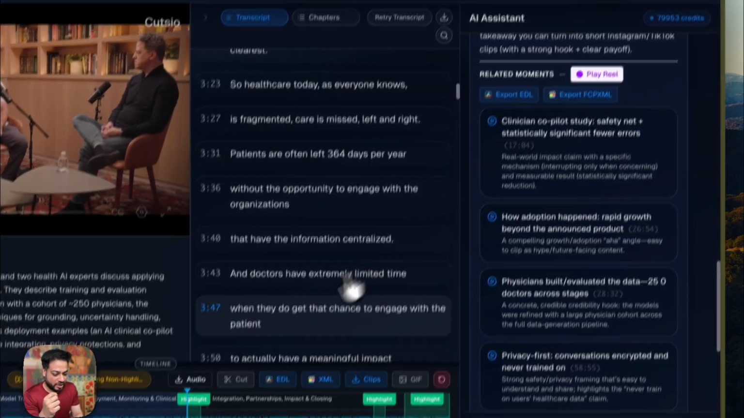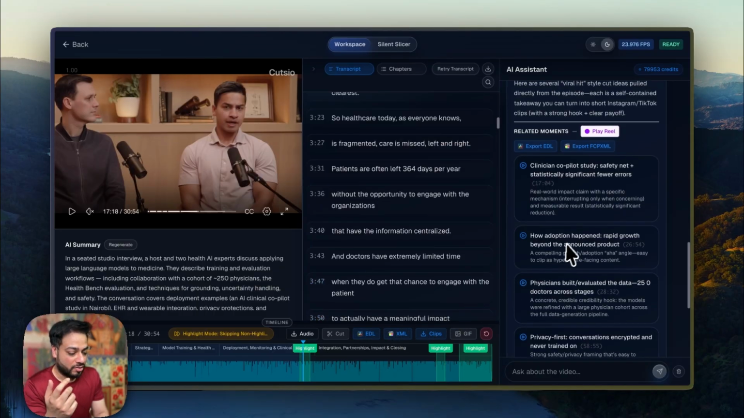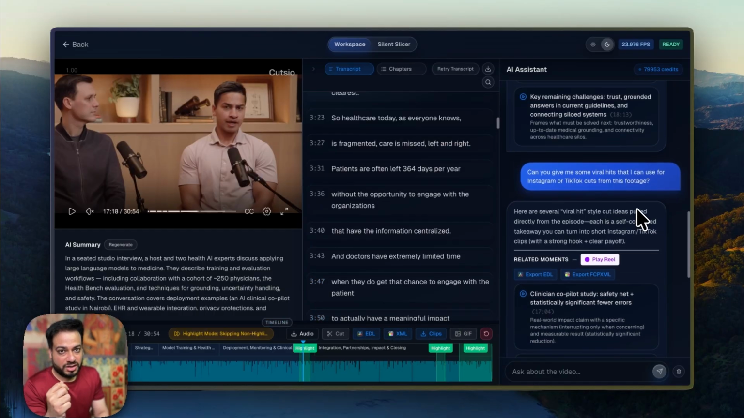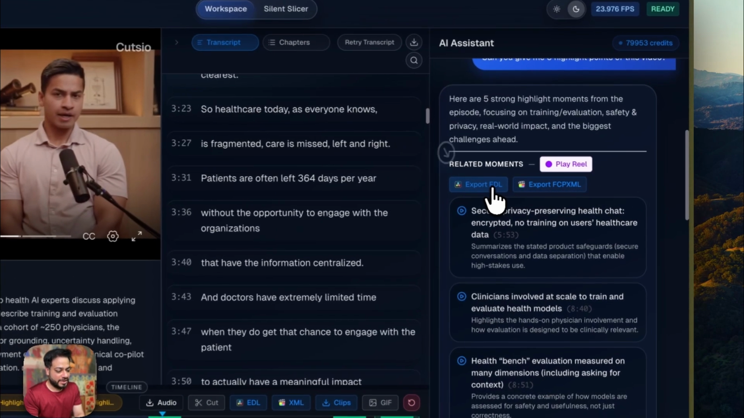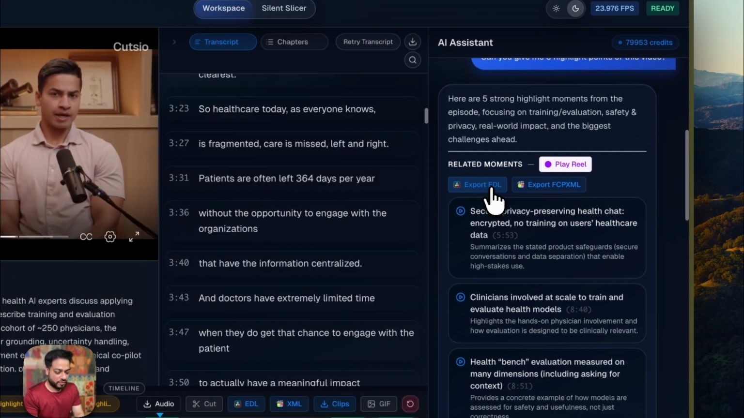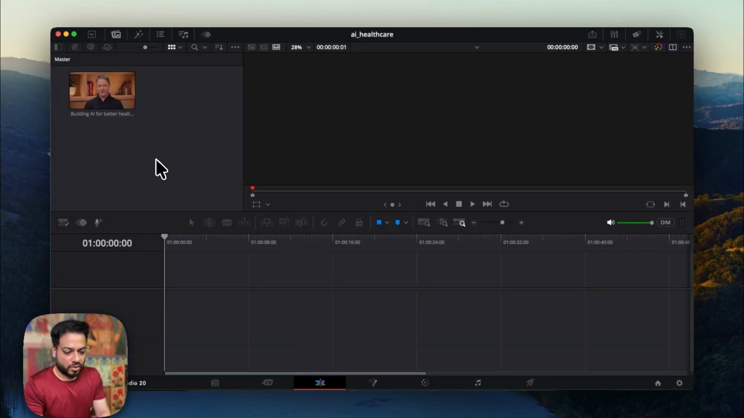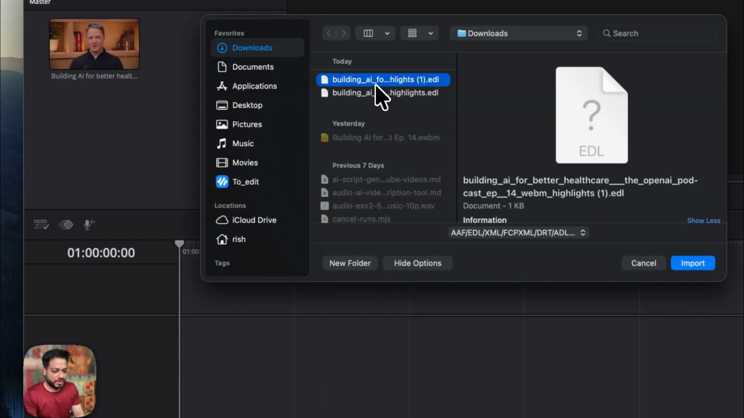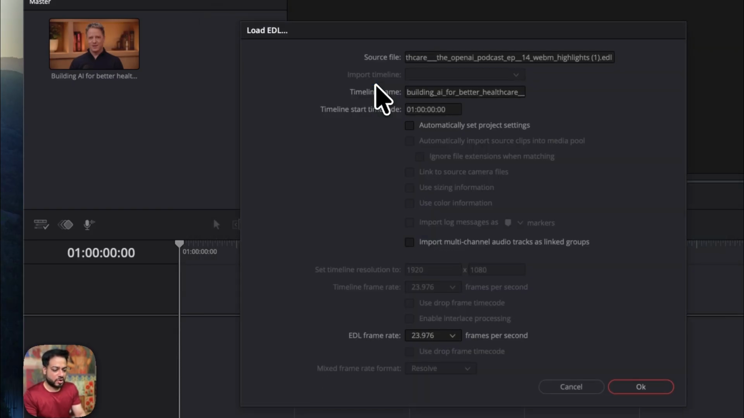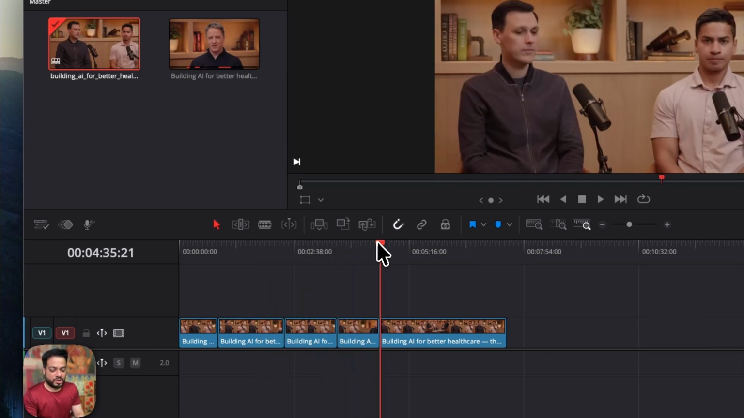So if I play reel, it's going to cut these cuts over the timeline, and you can also export these as XML or EDL or as clips, whatever you wish. Let me show you that as well. So let's say if I export EDL of this one and I go to DaVinci Resolve, and all I'll need to do is to just import the XML we just got from Cutsio. And here is my pre-cut timeline with all those highlight points.